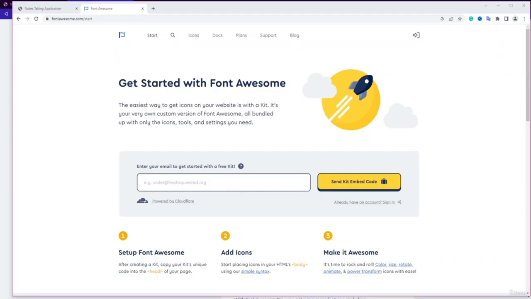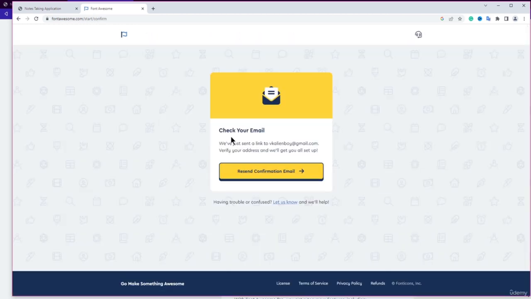First you need to come back to your browser. You need to type Font Awesome in the search bar. Once you come to the Font Awesome website, simply click on Start for Free. Here you need to add your email ID. So I'm going to add my other email ID. Then click on Get Embed Code. If you click on it, it's going to send the key. Then you can see: check your email.